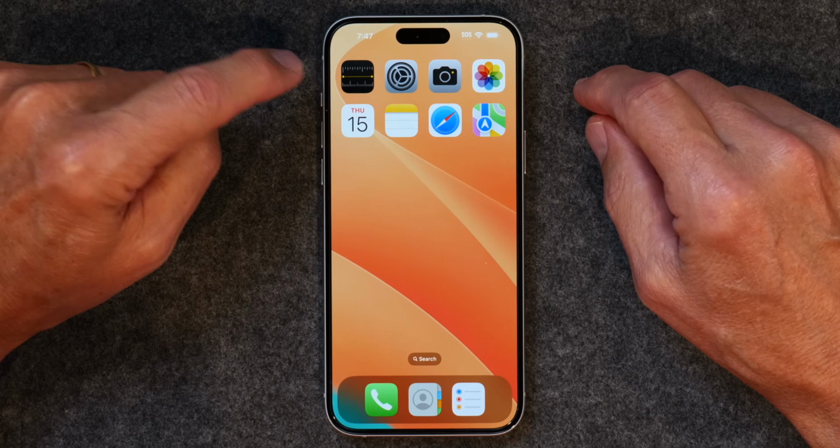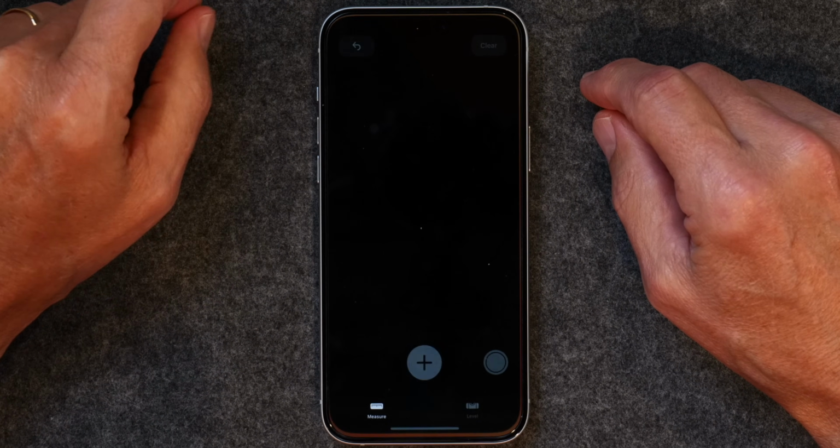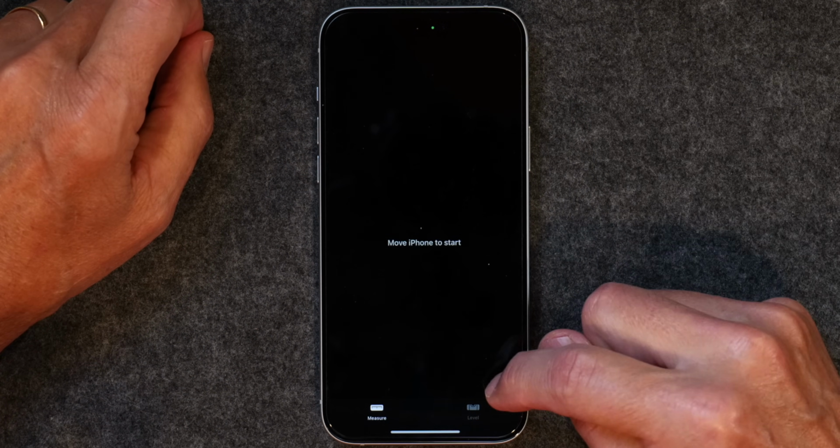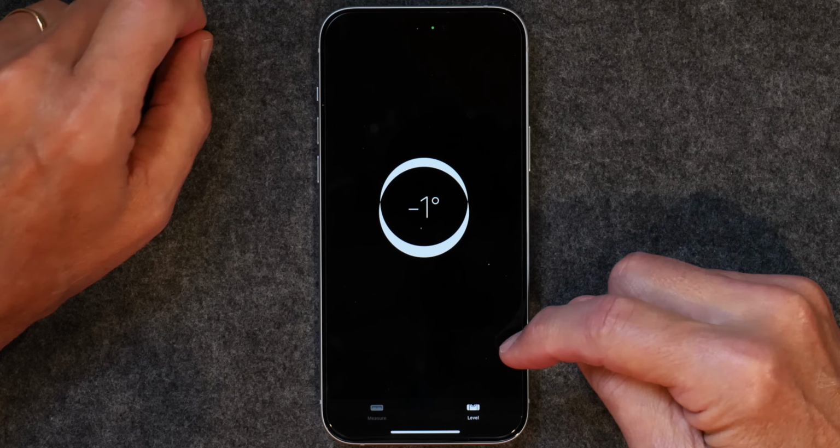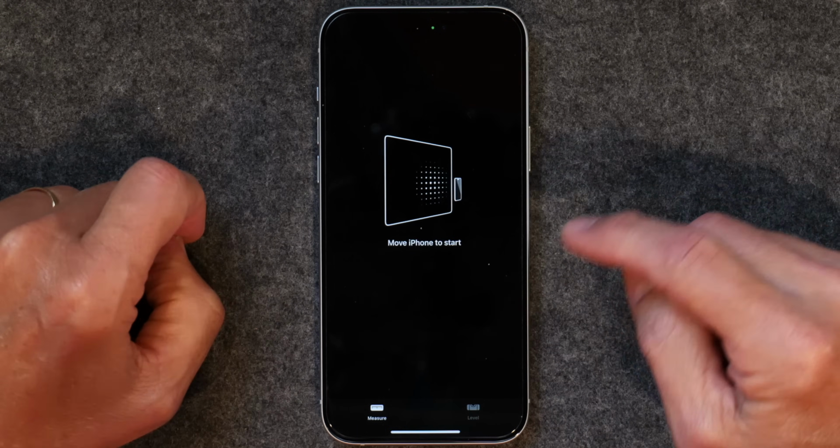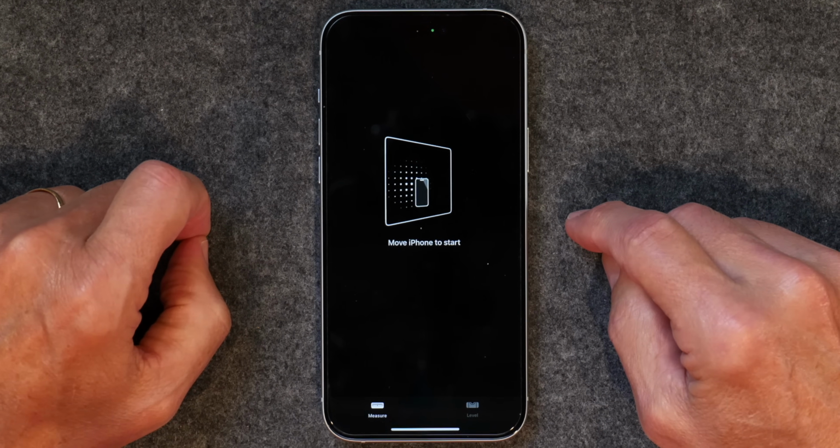All right, the next thing I want to show you is the Measure app. This is something that I sort of played with when it first came out, but now I'm using it all the time. This is the Measure app, and you have a couple of choices on here. You can get a level, or you can measure something. We're going to measure something, and I'm going to show you how this is done over at my desk. Take a look at how this works.